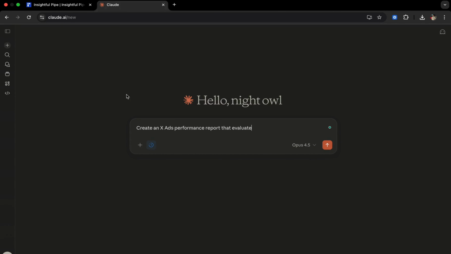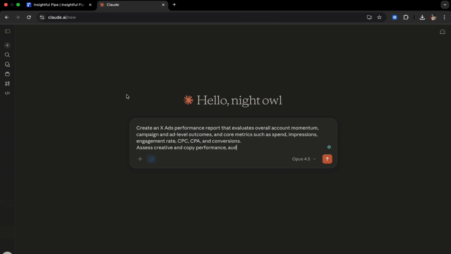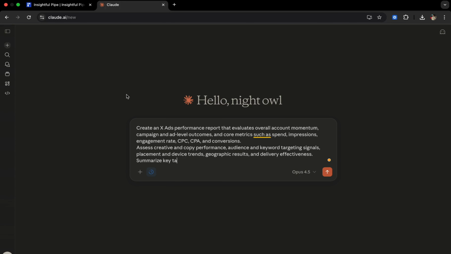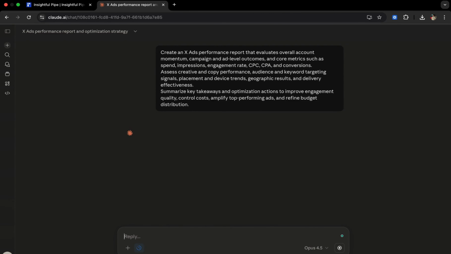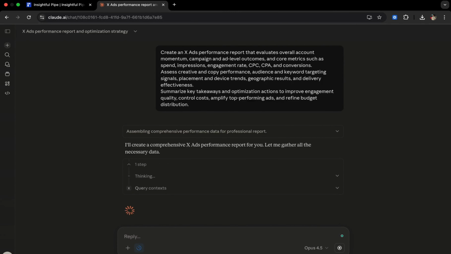With the connector set up, I'll start a new chat and ask Claude for an X Ads performance report evaluating account momentum, campaign, and ad level outcomes. I'm requesting core metrics like spend, impressions, engagement rate, CPC, CPA, and conversions, plus creative performance, audience and keyword targeting, placement and device trends, and geographic results.